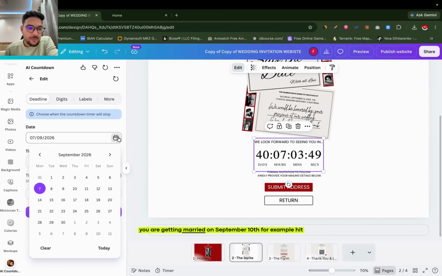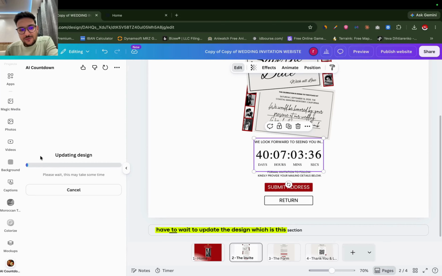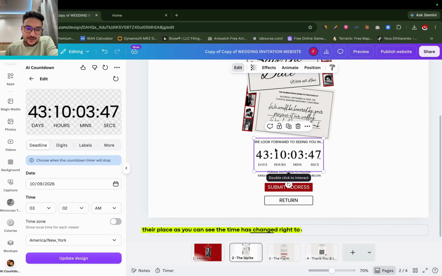For example, you are getting married on September 10th, for example, hit 10th. For example, time, choose whatever time you need. Everything in here is accessible, right? And then click update, and you have to wait to update the design, which is the design that we are selecting right now, and it's going to be changed. And again, when it comes to these buttons, they are already set up. You don't need to do literally anything. They are already in their place. As you can see, the time has changed to whatever we set it up to.